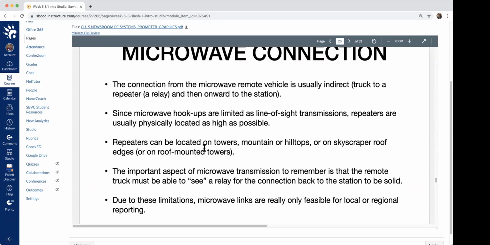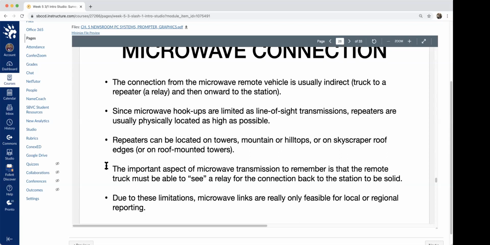But either way, you never know where you'll work. You might have this. Repeaters can be located on towers, mountains, hilltops, skyscraper roof edges, or on roof-mounted towers. We do have these all through California, definitely. The important aspect of microwave transmission to remember is that the remote truck must be able to see a relay for the connection back to the station to be solid. So it is a line of sight situation. If something's in the way, then you're going to have delays and disruption.